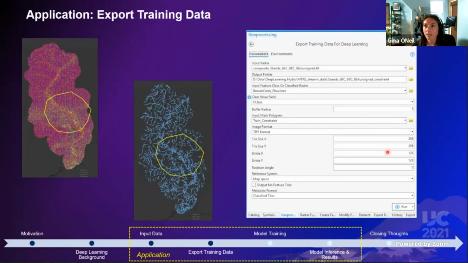And that brings us to the end of the data pre-processing phase and into the actual deep learning workflow using our Esri tools. So the first step in this deep learning workflow is to prepare the training data, and we do that using the Export Training Data for Deep Learning tool.